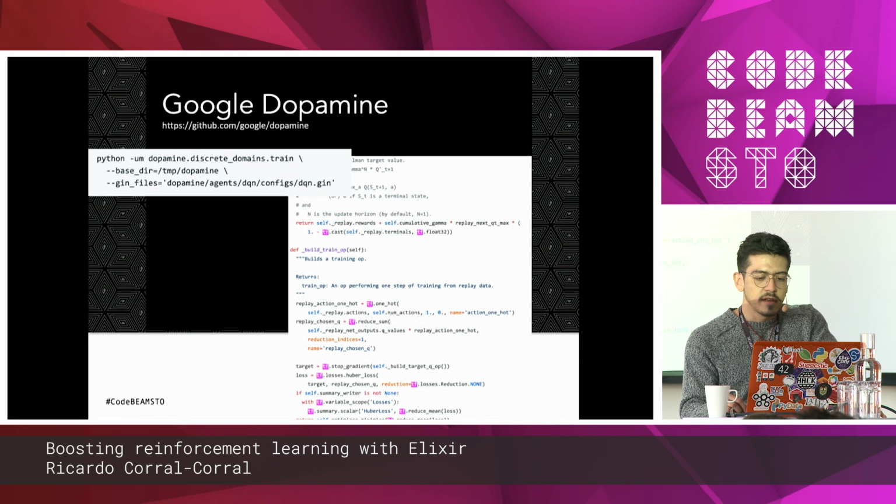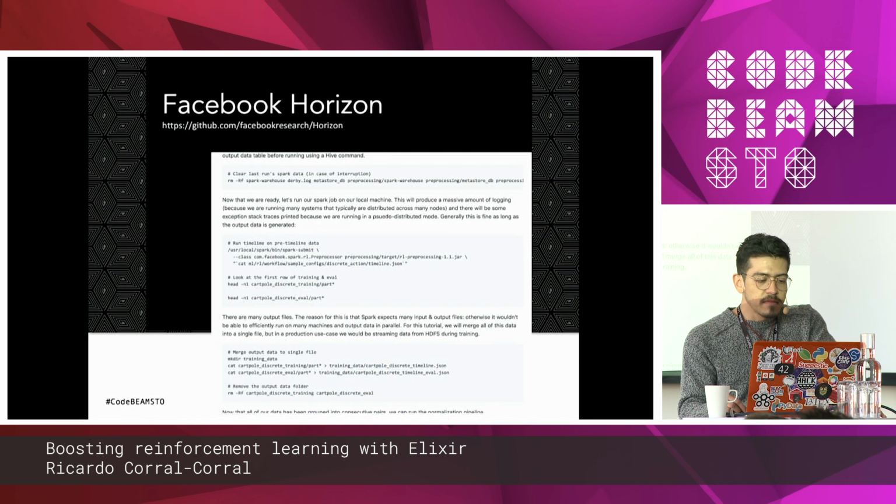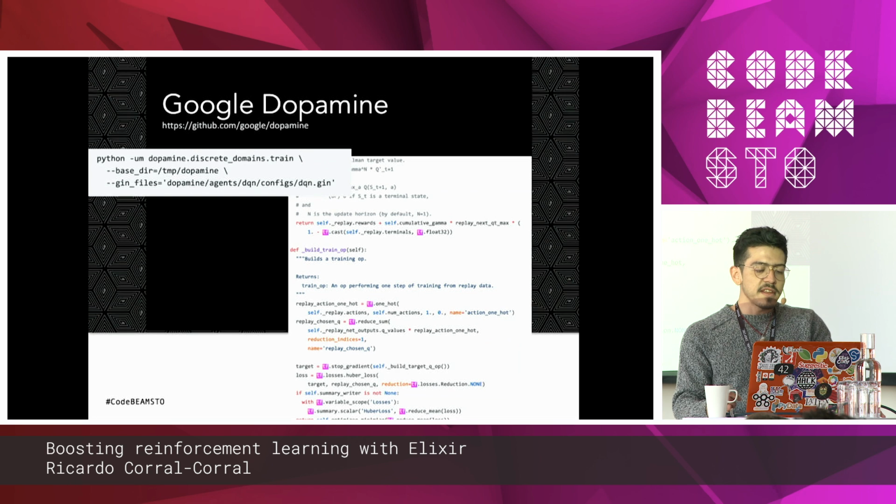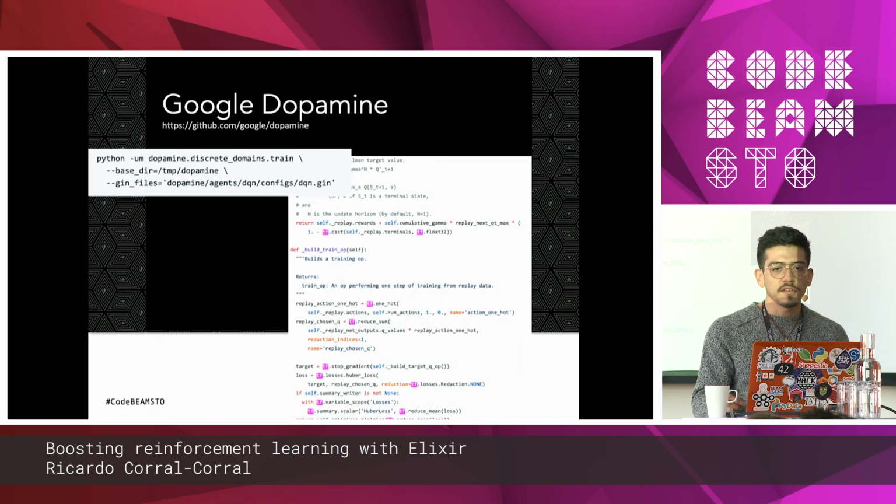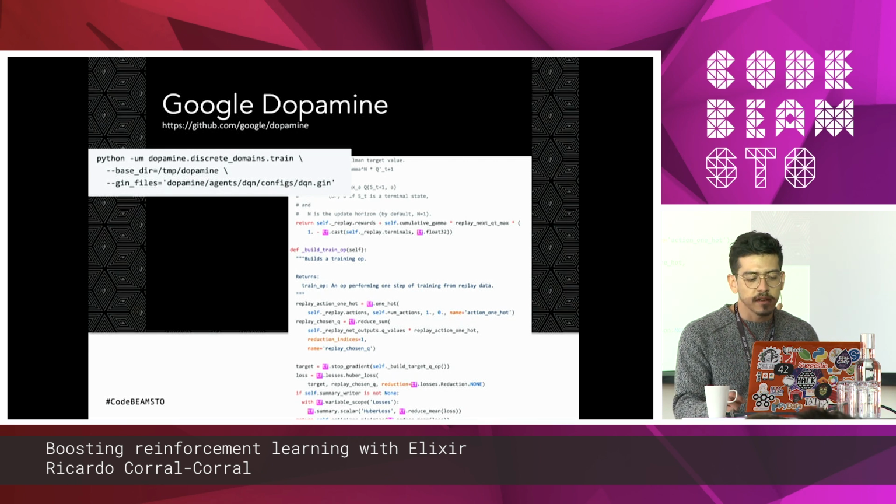Also, it's a research framework. It's not intended to be used in the real world. And the community is okay with that, because most of the people who are aware of reinforcement learning do research and run benchmarks, so this tool is enough for that. But taking this to production on real problems is not that straightforward.